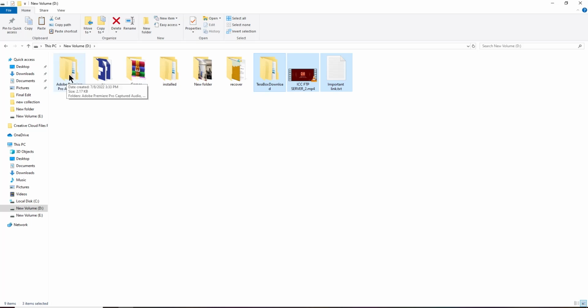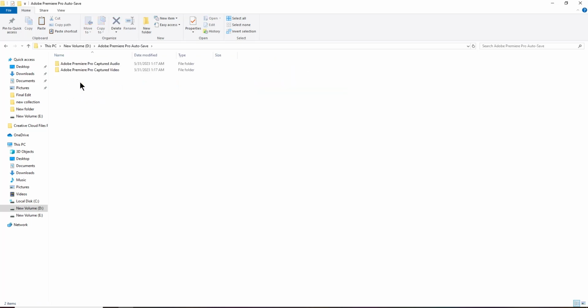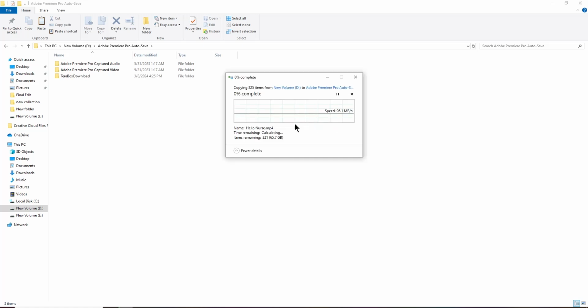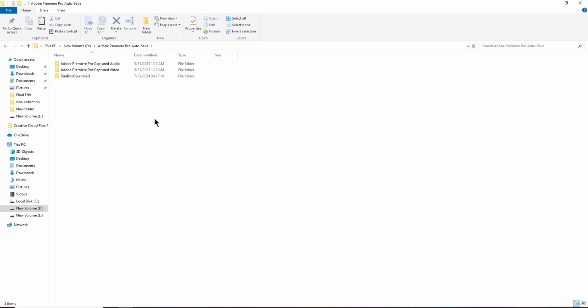Open your folder where you want to copy or cut your video or file or folder. I'm going to open this and right click on it. Then simply click on paste, or this also has a shortcut. Simply press Ctrl+V. It will paste your folder and file.